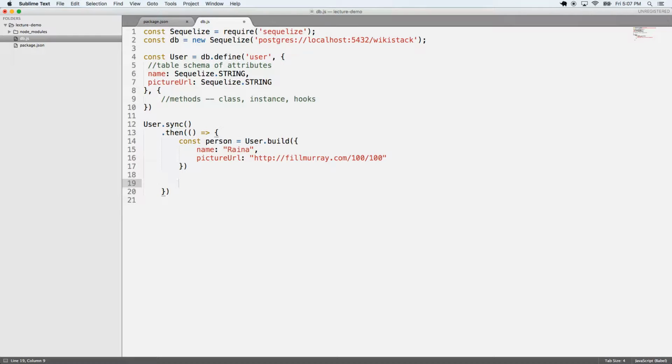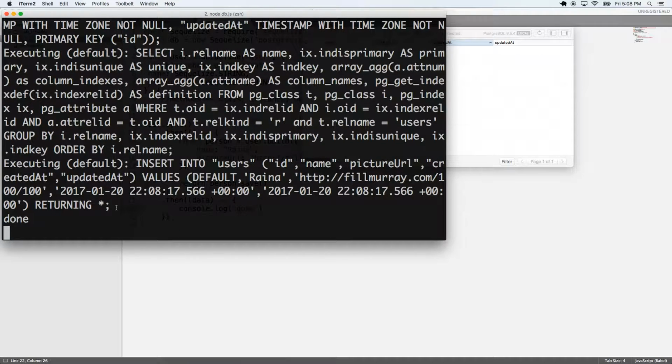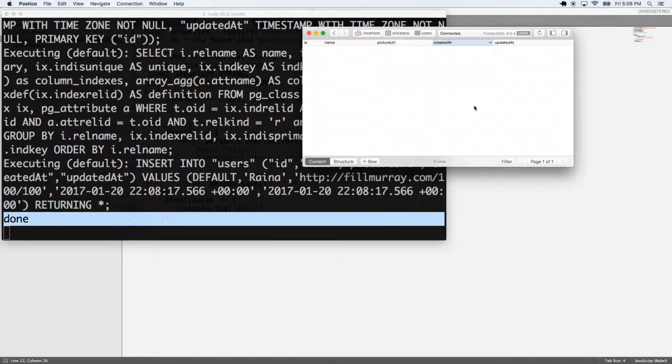To then save it, I would have person. Each instance has a .save method. The .save method is asynchronous because it's talking to the database, so that is something I would want to return. Then, once I get down here, I should see that something is actually added. Look, my console log, done. So now if I refresh this, I see Reina, and she has a Phil Murray picture. How awesome.